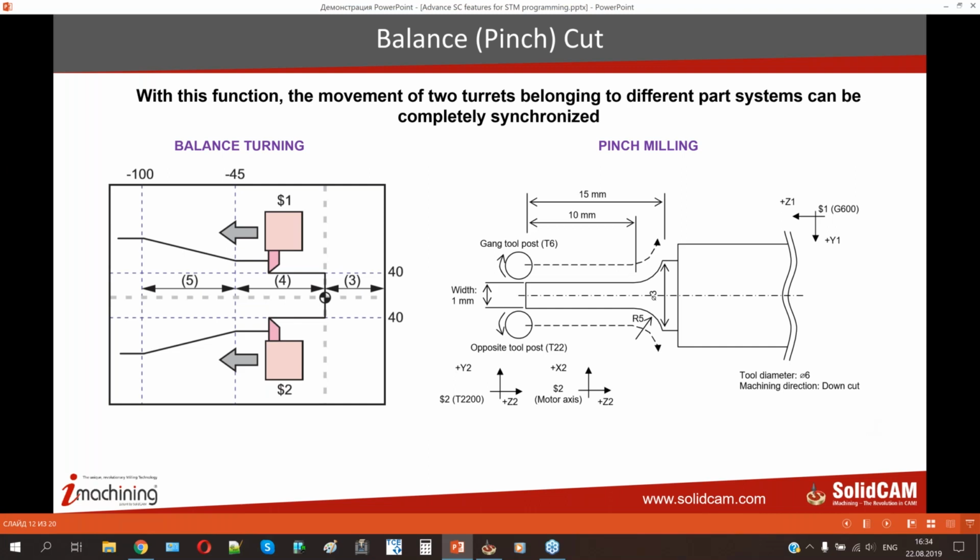As you can see in the left picture, we have two turrets with turning tools. The upper turret is managed with the first channel and the lower turret is controlled with the second channel. They have two separate Z-axes but have to share one drive unit, which is performed by stock rotation. In the case of Swiss-type machines, one of the Z-axes is the stock axis, and the cutting profile is the same for both operations.